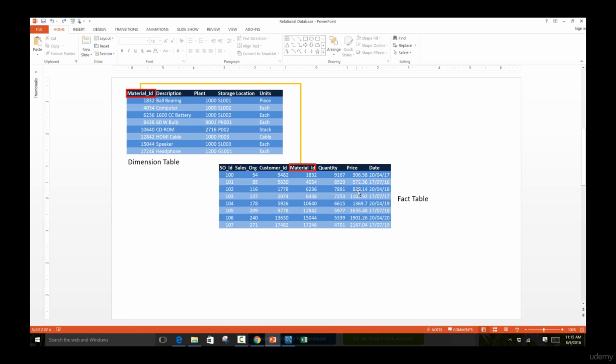So here we said a sales table is a fact table. And we may have a dimension table, which stores information about materials. These are not sales that are occurring. These are not transactions that are occurring. These are the materials that we have inside our company. This is relatively unchanging data and is going to be stored in dimension tables.